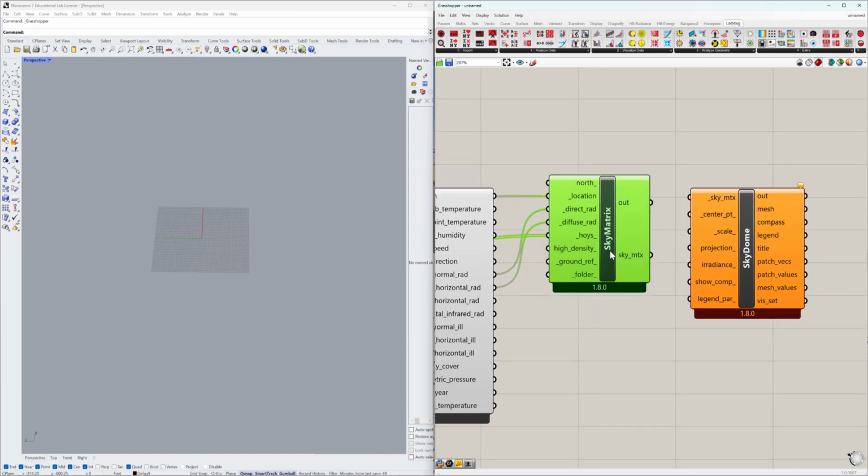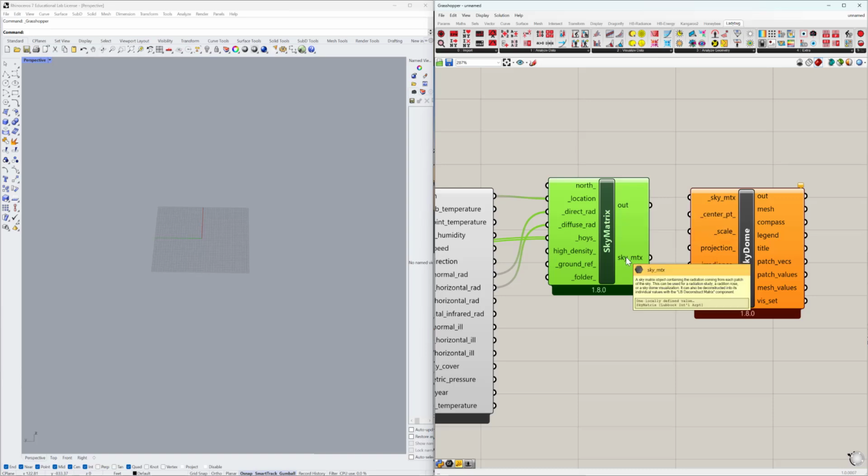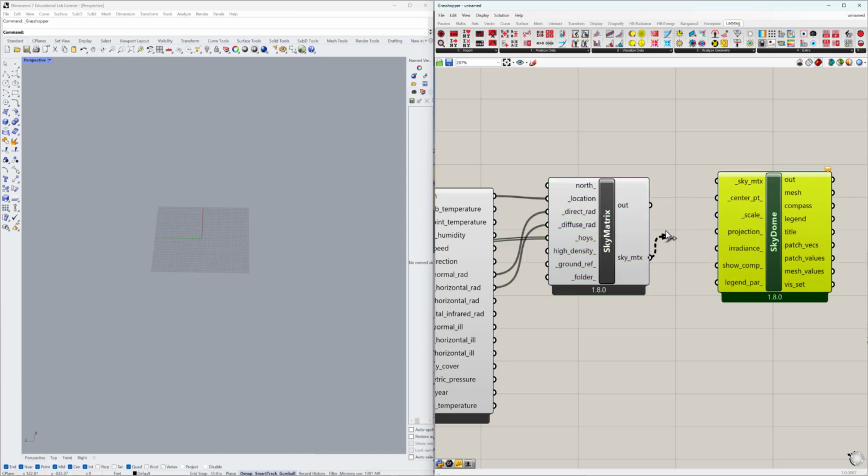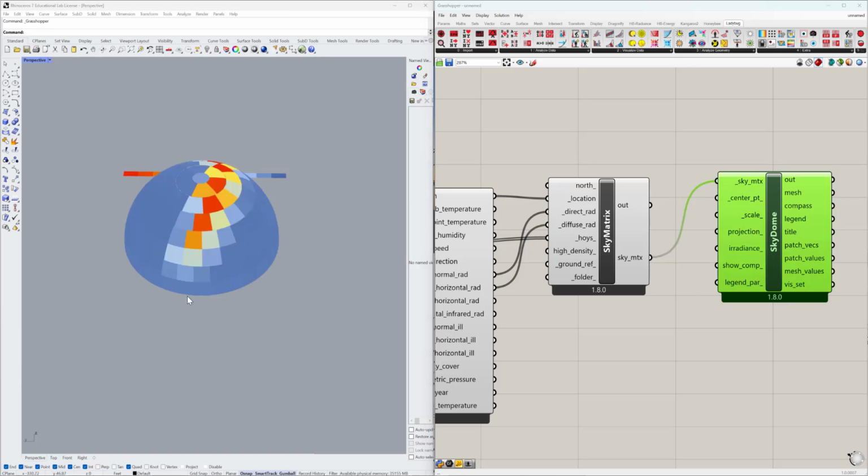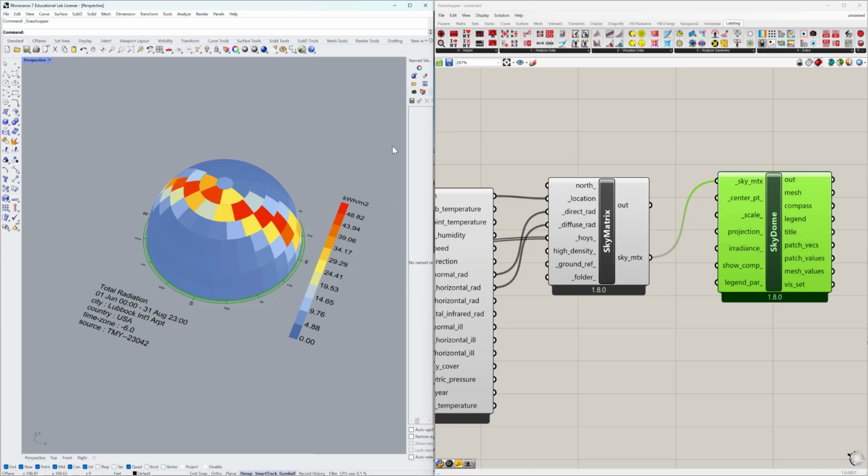And now we have a sky matrix. The thing is, it doesn't show anything in the viewport because a sky matrix is like the calculation for the sky dome. It's just the numerical representation that assigns radiation values to each segment of the sky. So if you click on the sky matrix, you'll see one locally defined value from Labak International Airport, which is okay. Now let's connect this to our sky dome, and we have the sky matrix right over here.